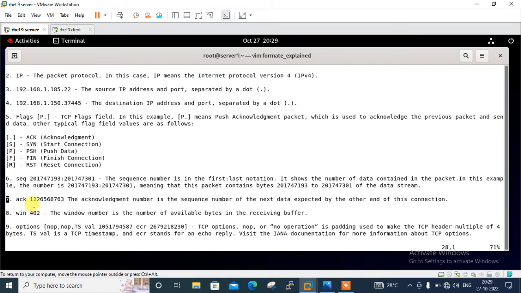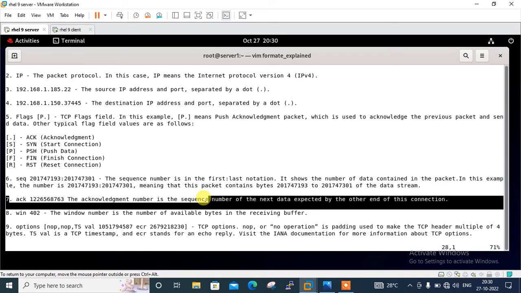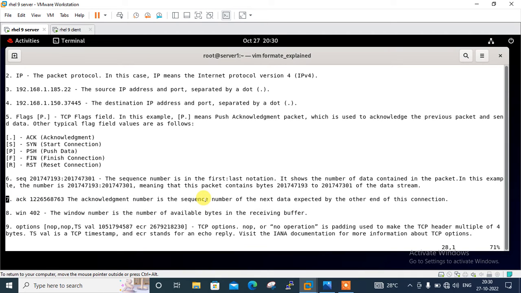Then the next field, the sixth, is the sequence number. The sequence number shows the first and the last byte numbers of data contained in the packet. In this example the number is something like 20174, meaning that this packet contains bytes from this one to that one of the data stream. Then finally the acknowledgement: it is the sequence number of the next data expected by the other end of the connection. Then we have another field, which is the window number, the number of available bytes in the receiving buffer.